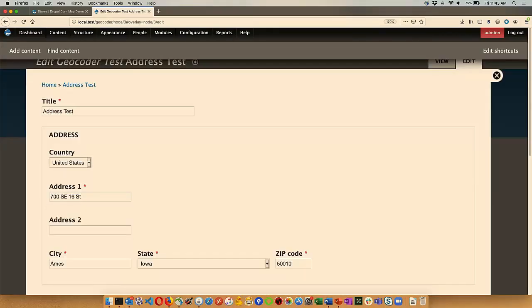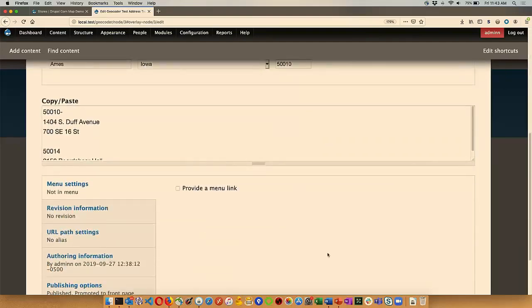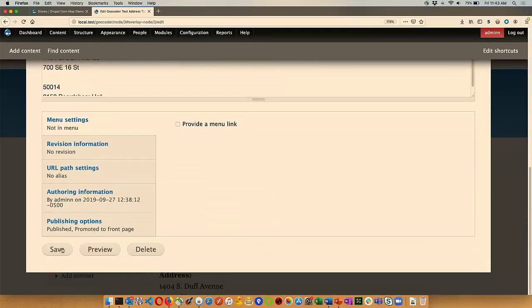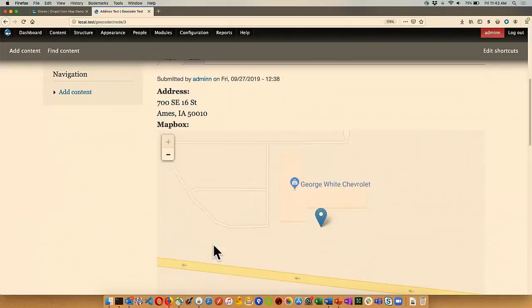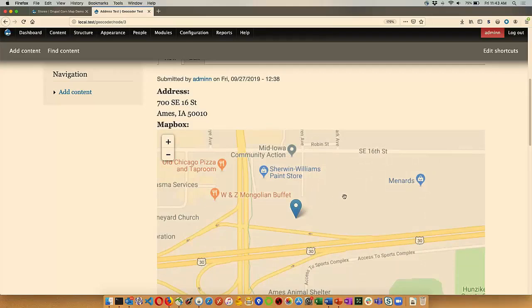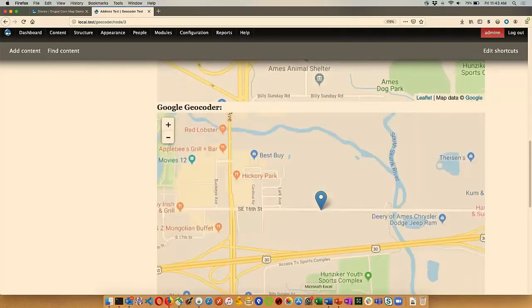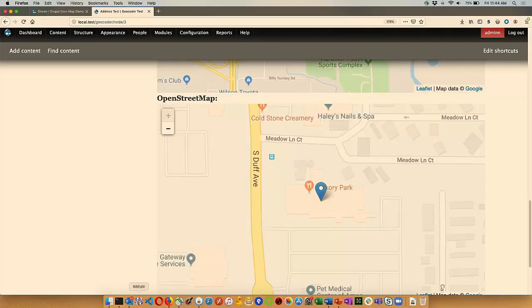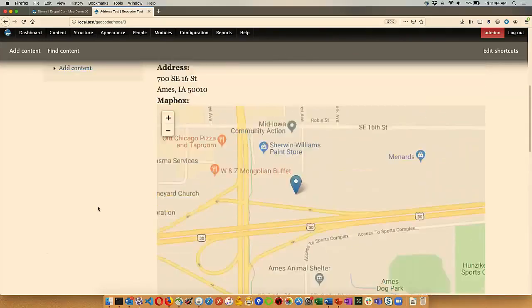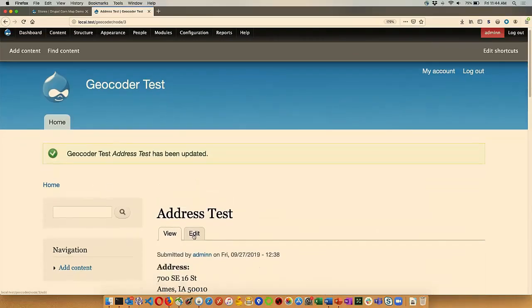Let's go to 700 Southeast 16th Street, which is the new Menards location in Ames. And that address has not existed for very long. Mapbox has it; again, it's about a block off or so. Google, it's right about where the driveway would be. OpenStreetMaps still has Hickory Park for that location. It doesn't know anything about that address, so it didn't return anything. It just showed whatever was there before. And I've got one other address I'm going to show you.